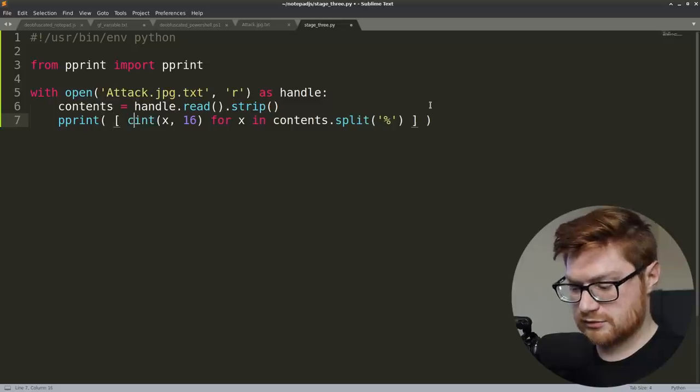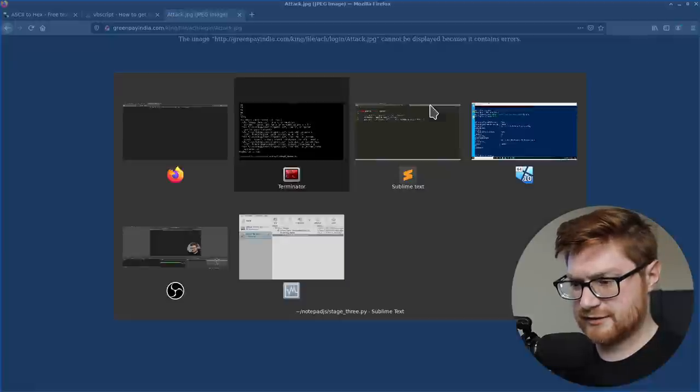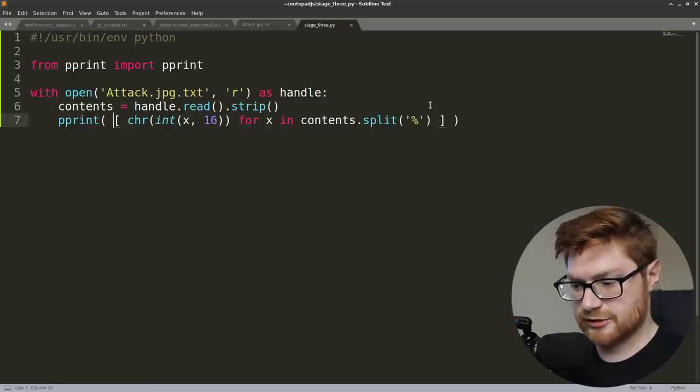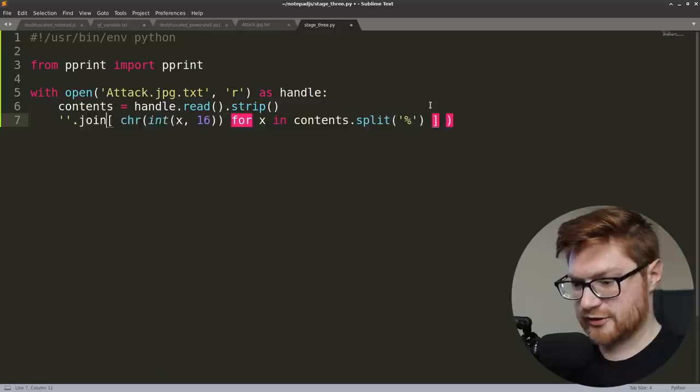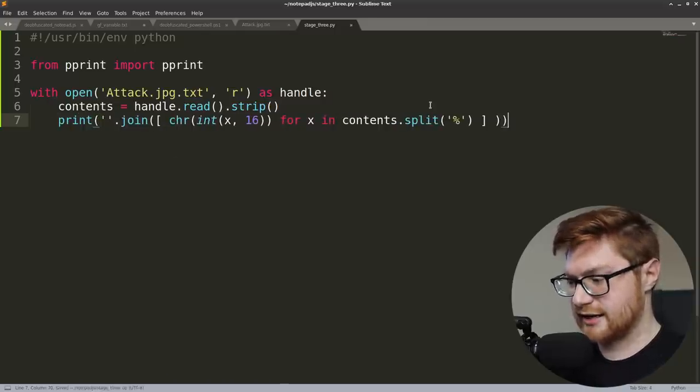Let's just convert it to a character, please. It's gonna give me Python code. It's gonna give me PowerShell code, I'm sorry. So character, all those now, let's join that all together and let's do a little print on that guy.